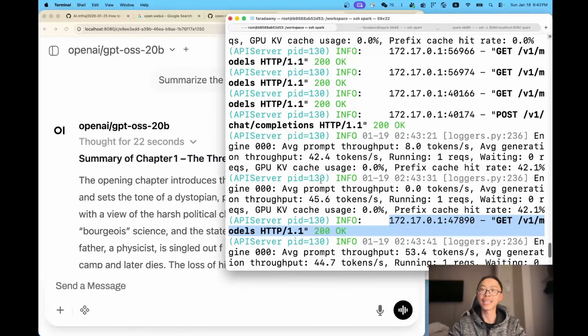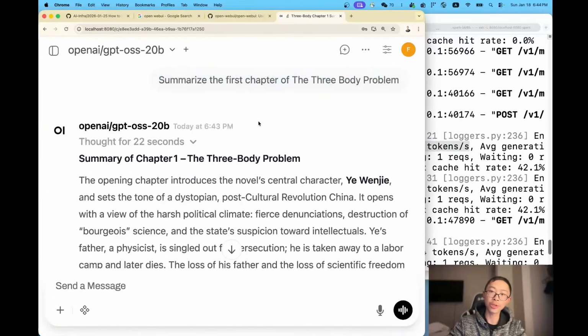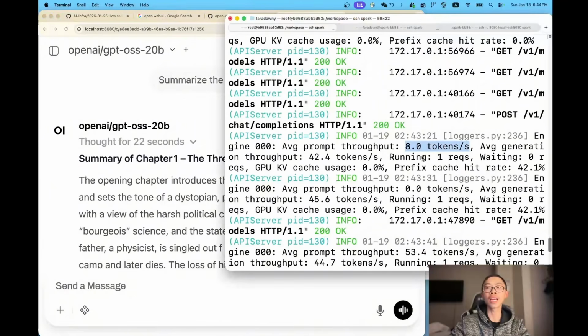How to view the statistics? The average prompt throughput is just 8 tokens per second. It's quite slow, isn't it? The generation is 42 tokens per second. Why? Because the prompt we gave is very short. Therefore, it doesn't saturate the GPU.